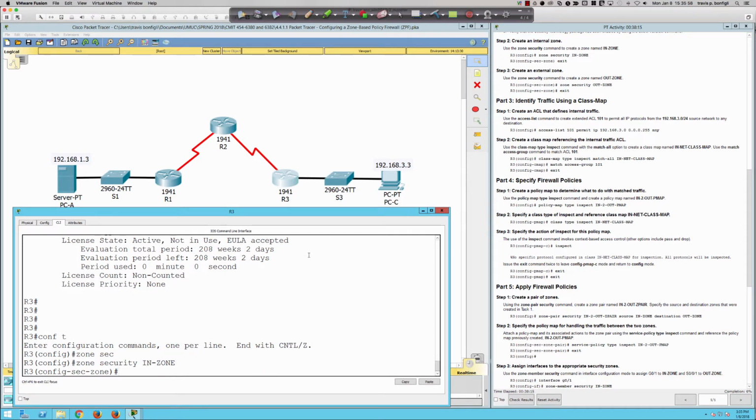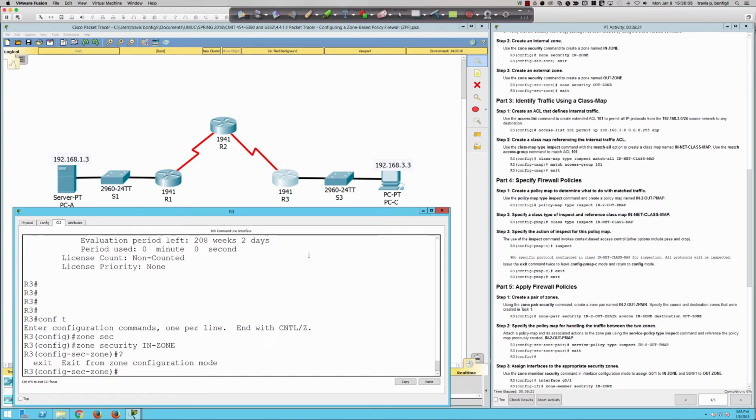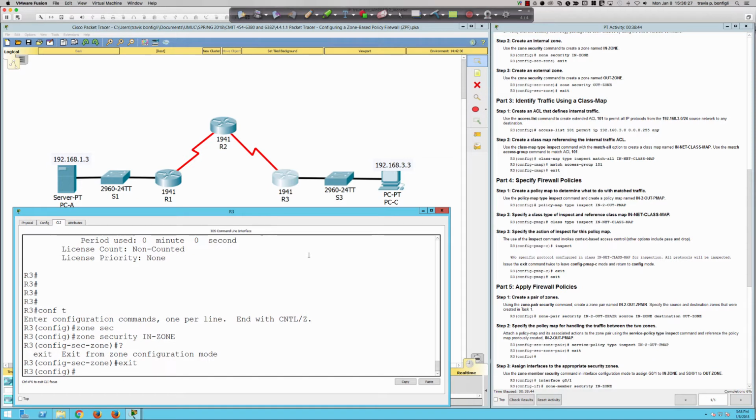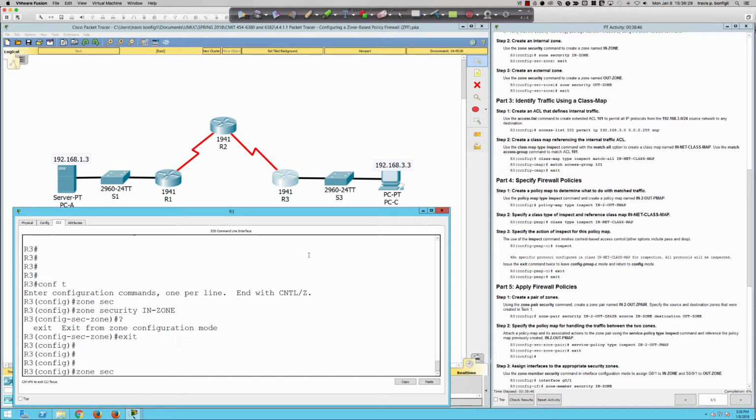So, zone security in zone. You can see that we're presented here with a sub-configuration where all we can do is exit. Now, this is not the case with real IOS. There's an option to put a description in here, and it's always a good idea. Maybe you put down the date that this was created, who created it, and the change control number, or something that describes the zone so that individuals that are following you at your company have an idea as to what's going on. So I'll just say exit, and then I'll say zone security.